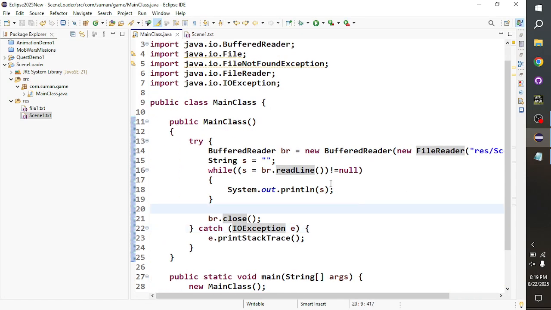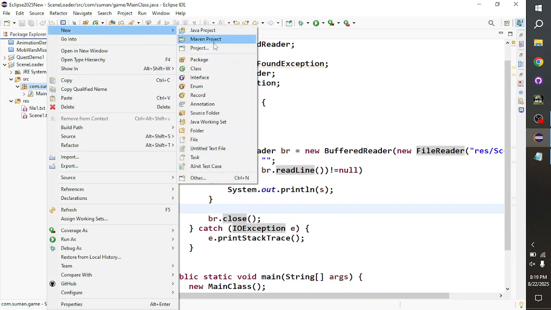Let me show that to you. But before that, we need to do one more thing. Well, we can't write everything in one class. We have to write multiple classes. So I'm going to segregate this into multiple classes.